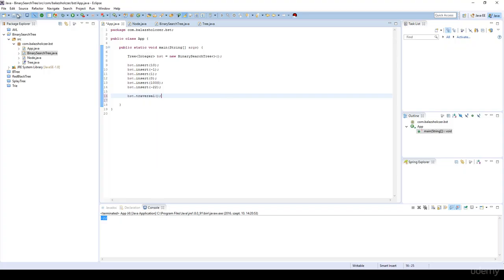Okay, so let's save it, and in the app.java I'm just going to call bst.traversal. And I hope that it's going to yield the numerical ordering: -22, -1, 0, 1, 10, 1000. 1, 2, 3, 4, 5, 6 items we have inserted. So basically it's working fine for integers.